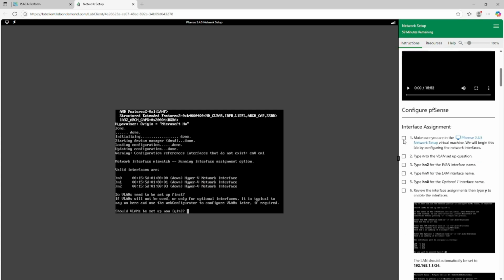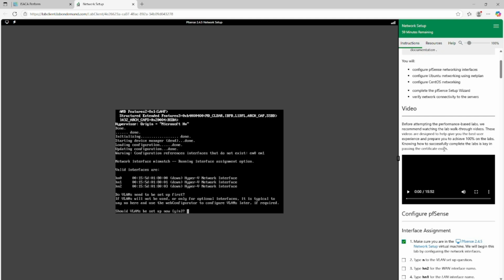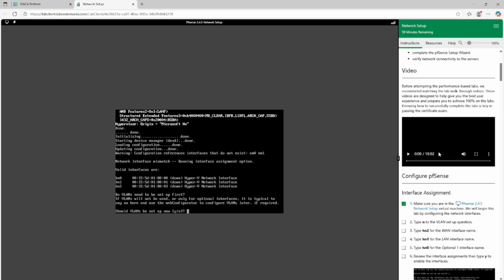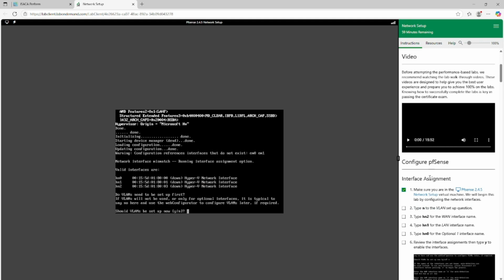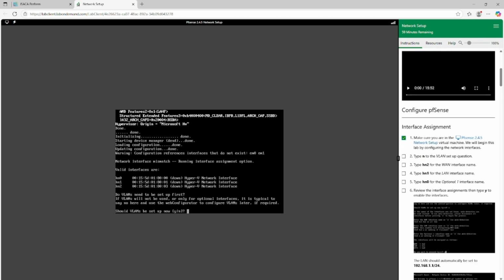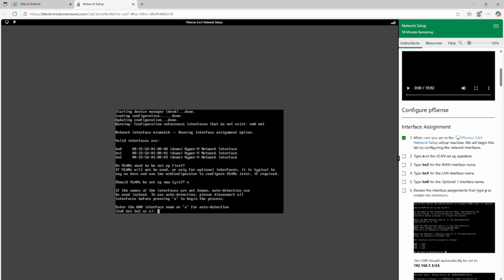Okay, step 1, we're just going to go straight to the point: configure pfSense networking interfaces. Keep this in mind, please. Practice and practice and practice. This is very important for your exam. Should VLANs be set up now? The answer is no. We don't want to set up VLAN. So we're going to type in N and enter.